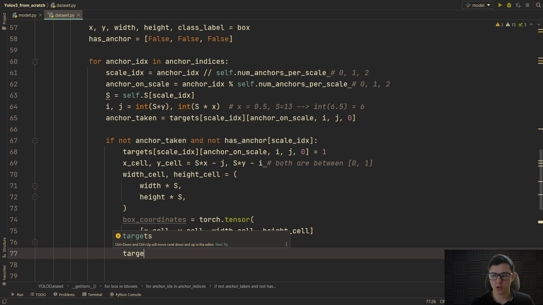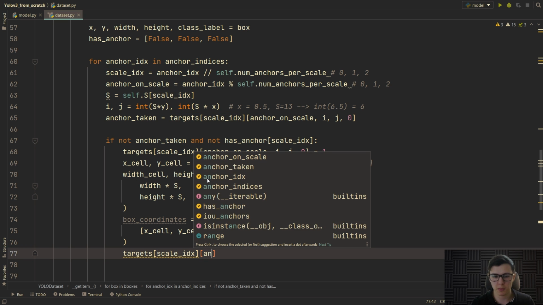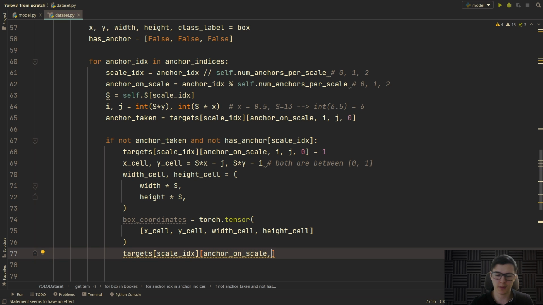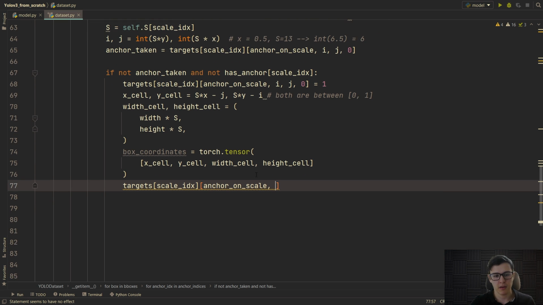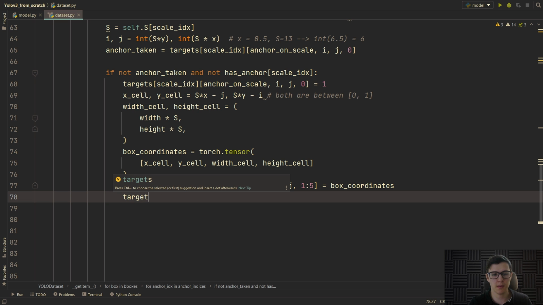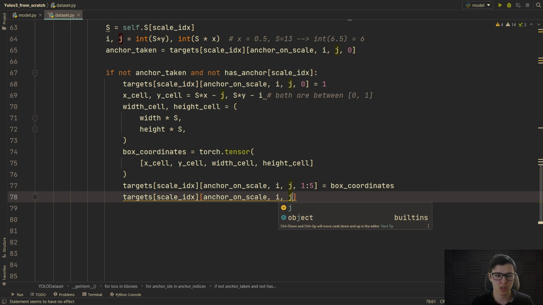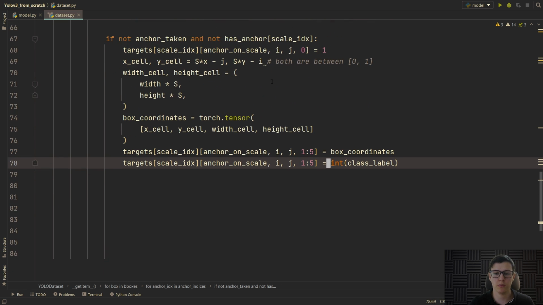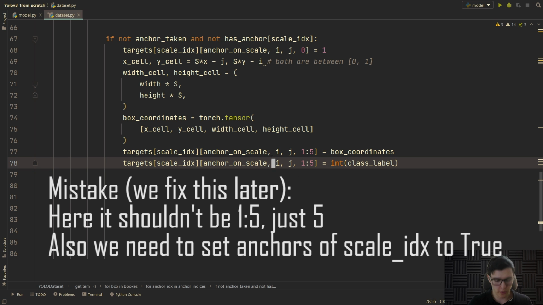All right, and then the targets of this particular scale index, of this particular anchor on the scale, as you can see, it gets pretty messy. But on this particular scale, on this anchor, we want to set i and j, and then 1 to 5 equal to those box coordinates. So 1 to 5 here is x, y, width, height. And the last thing to do is the same thing. So targets scale index of anchor on scale i, j, 1 to 5. It's going to be int of class label. And we're taking integer here because it automatically loads it as a float, but the class label should be an integer. All right.